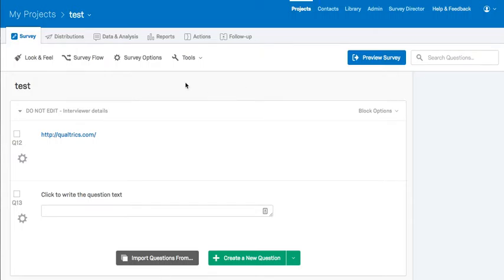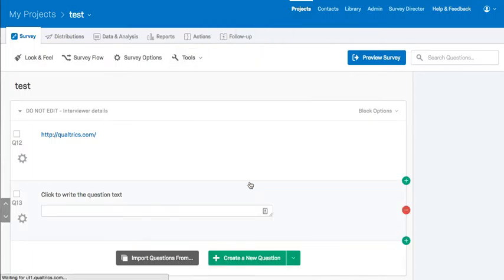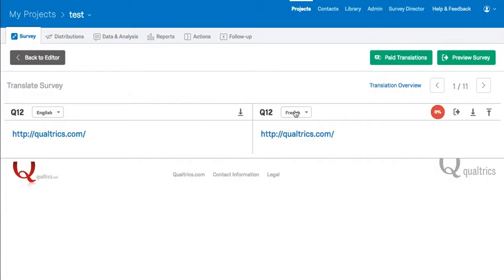So first I'm going to talk through how to translate your survey into a number of different translations without having to do copy and paste manually. So if we go into Translate Survey, we first just need to specify which languages we actually want to translate this survey into. On the left hand side will be the English, the right hand side will be our translations.